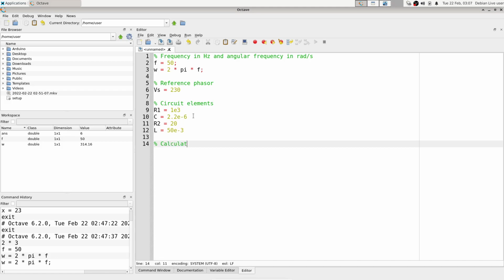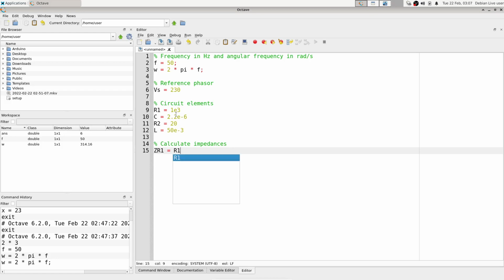Okay, now let's calculate the impedances. We could calculate the impedances like Z R1, but it's just going to be equal to R1. So rather than overcomplicate things, I'm just going to leave the resistances with their original variable names, and we're just going to worry about the capacitor and the inductor. So let's do the inductor first. I'll call my new variable ZL. This will be the impedance of the inductor, and it's j omega L, so j times omega times L.